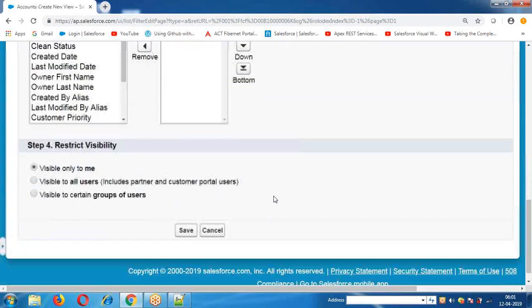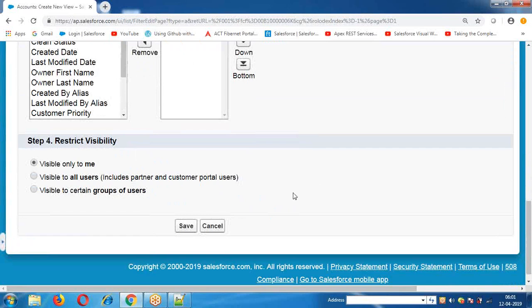Now in this case, whenever you are adding this filter, to whom should this filter be visible? Do you want me to display the filter to all the users? Or should it be visible only to you? Or should it be visible to a set of people? You can decide that, restricting the visibility options based on your requirement. We can specify that visibility option over here.